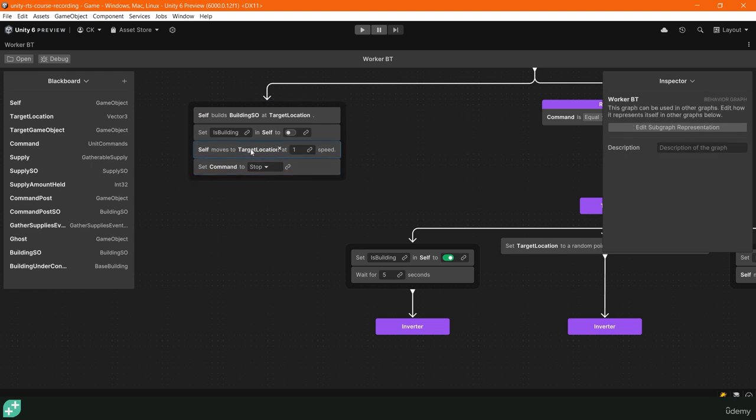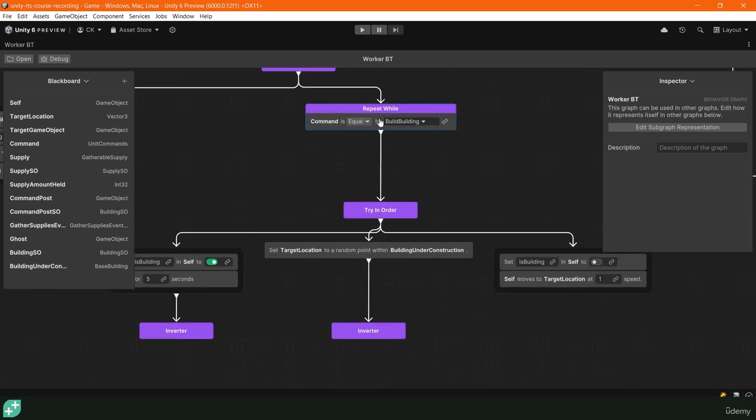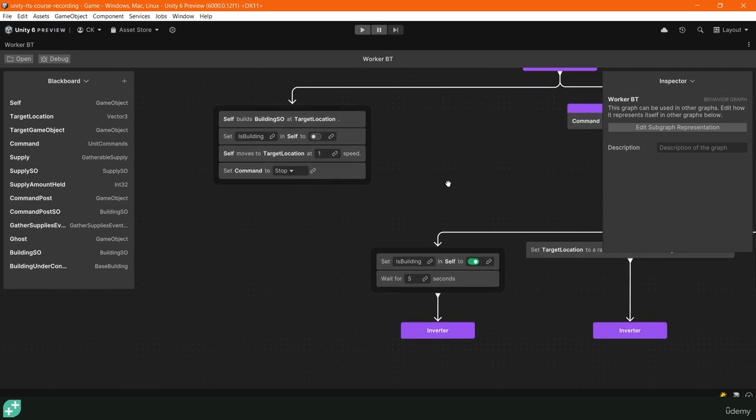So we need a new node in between these two that would set the target location. And we're also going to need to do something to stop this repeat while from happening because we don't want to be trying to translate in 2 different locations. We'll tackle one problem at a time.